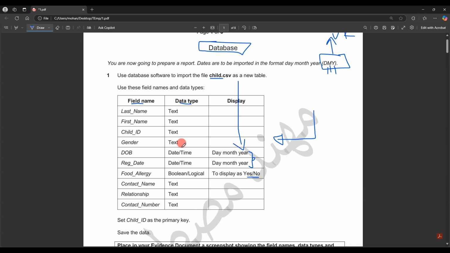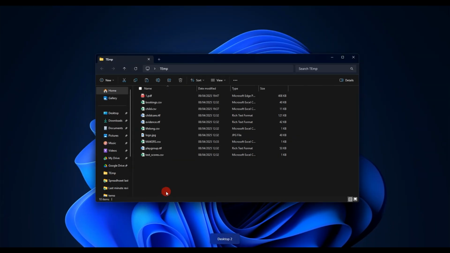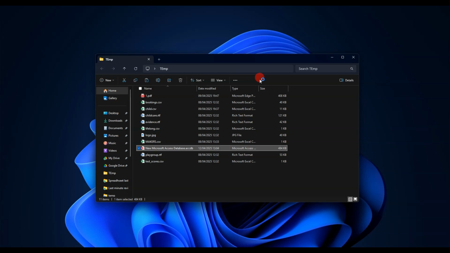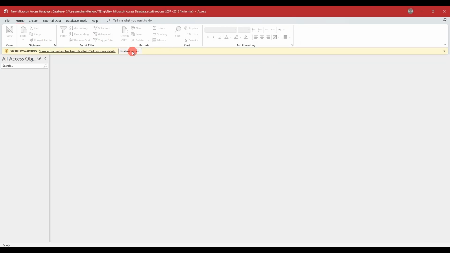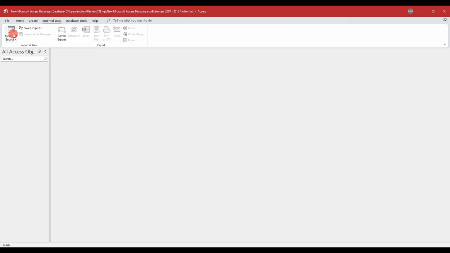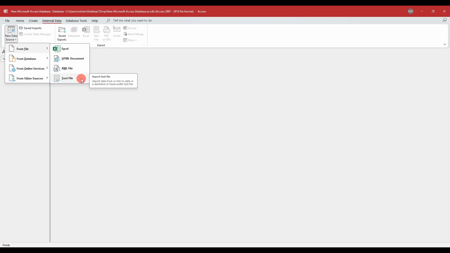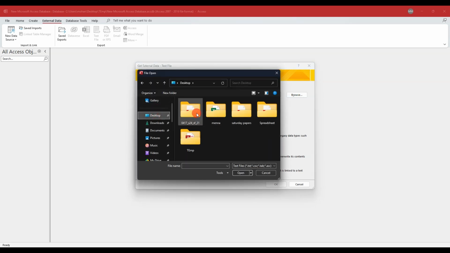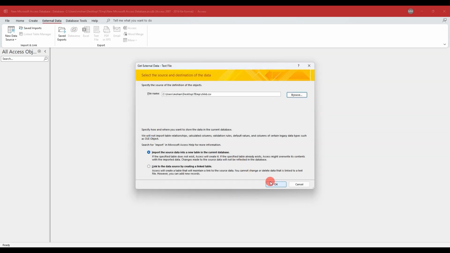So let's do this table. And to do this table, first of all, I need to create, of course, my Access database. And in my Access database, I will go enable content, I will go external data from a file, and it's always a text file. Remember, it's always a text file. And then you need to jump inside your folder and find the table.